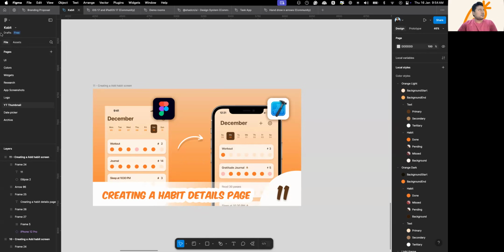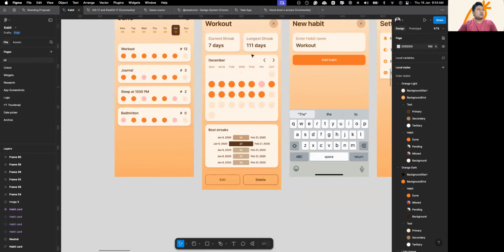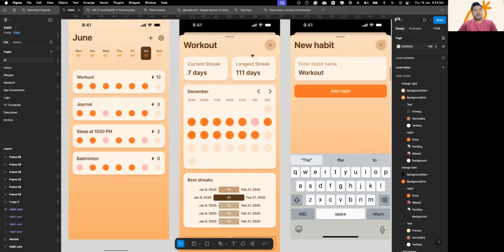I will share the design first with you guys. So this is what we will be building. We will not be implementing the logic of the calendar or best streaks or current streak. But what we will do is design this page and add two functionalities: editing a habit and deleting a habit.